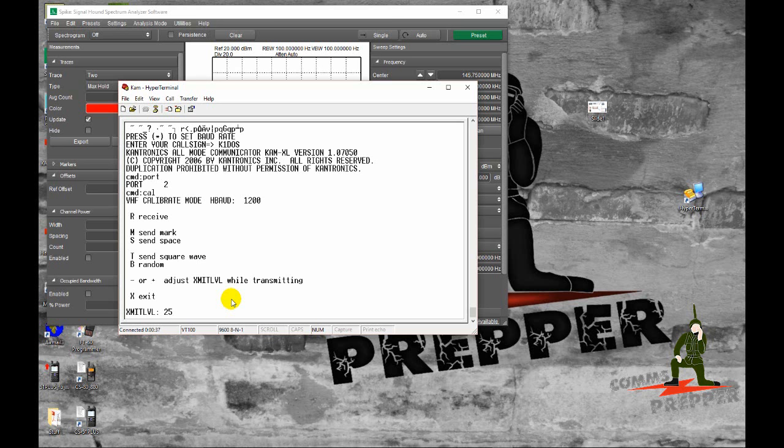Now, by default, this modem came above 70. I thought I hit a reset, but we're at 25. That's still lower than what it should be. But the instructions are pretty simple here. If you hit R, it puts it in receive mode. If I press M, it transmits a mark out of the radio; S, a space; T sends a square wave; and B is random. The instructions say to press T to send a square wave out, and then measure it with your deviation meter, and adjust up and down as needed to match that 3.5 kilohertz of deviation to properly align it.